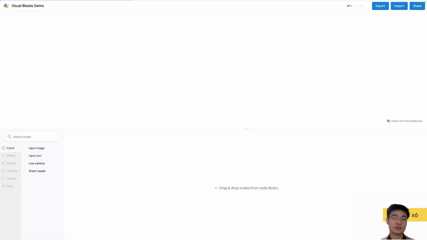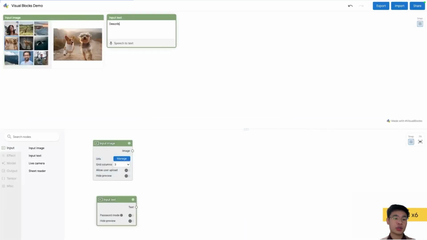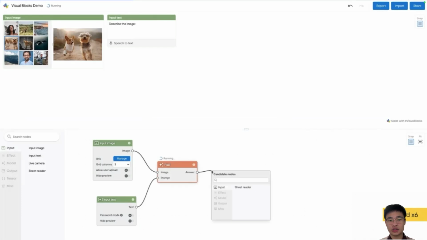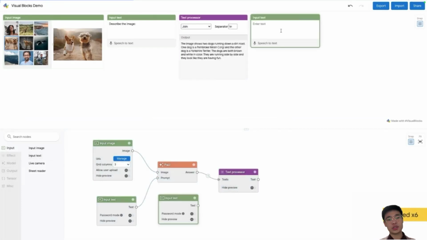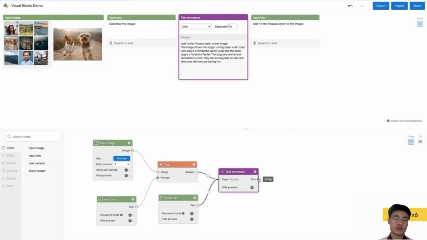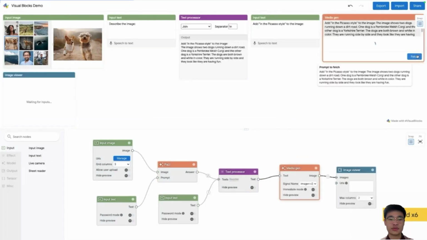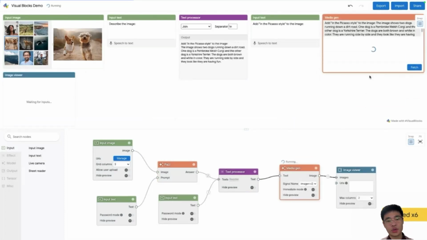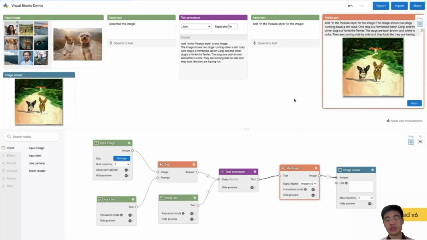Here's an example. In this example, the user selects different kinds of nodes, and then they connect the nodes to create a pipeline. Sometimes they need to define and change some configuration of the nodes. After a while, it creates a whole pipeline. In this example, the user is creating an image generation pipeline.